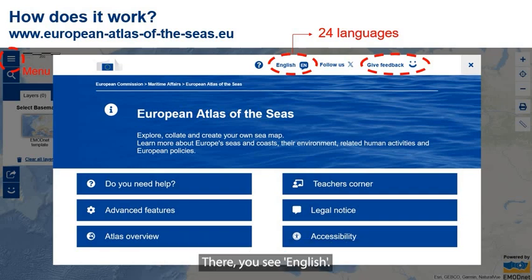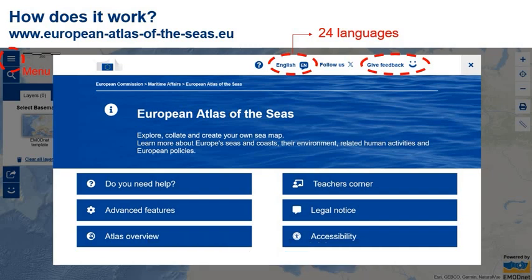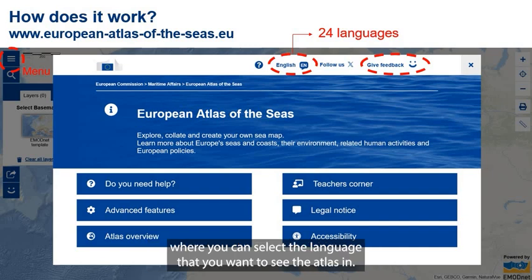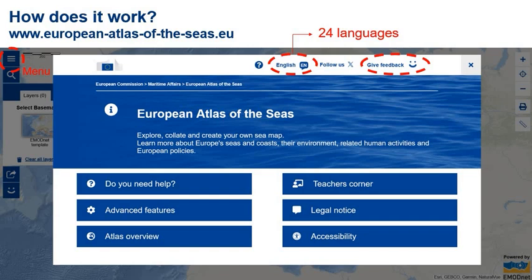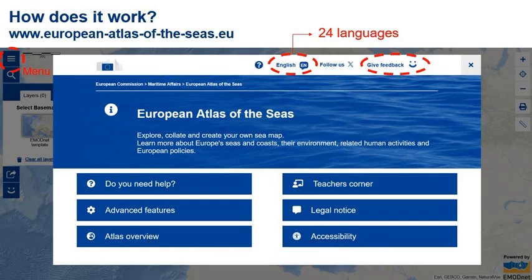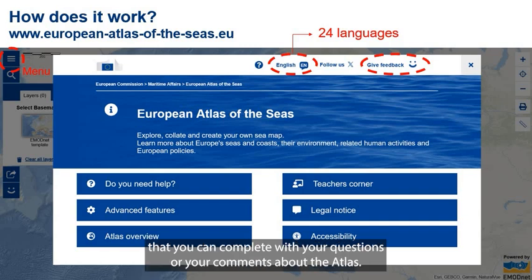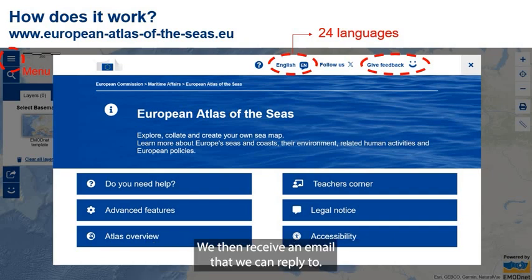There you see English. If you click on English, you have access to a drop-down menu where you can select the language that you want to see the atlas in. You also note that you have an icon for Give Feedback. If you click on Give Feedback, you will access an online form that you can complete with your questions or your comments about the atlas. We are then receiving an email that we can reply to. So we are always happy to get your questions or your comments.